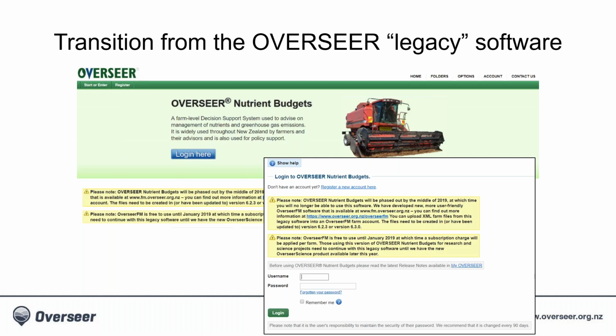The subscription service will mean you'll be unable to run the model unless you have an up-to-date subscription paid for that farm account. So you will be able to create a farm account, you'll be able to enter data, you just won't be able to run the model and get an analysis result without a subscription. And that subscription will all be through the software.